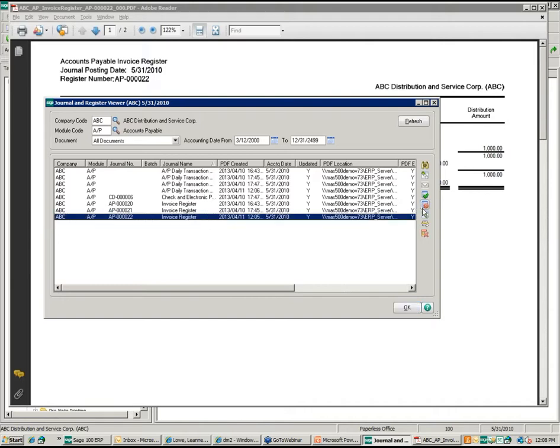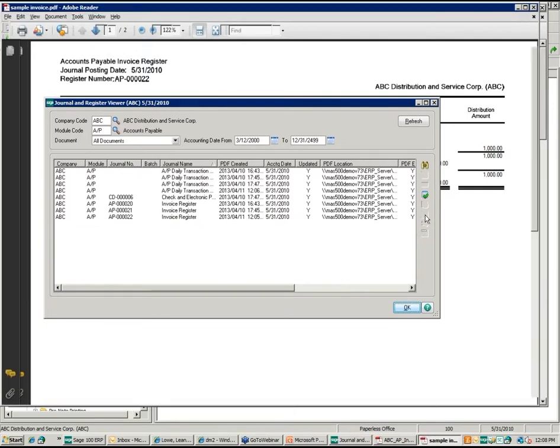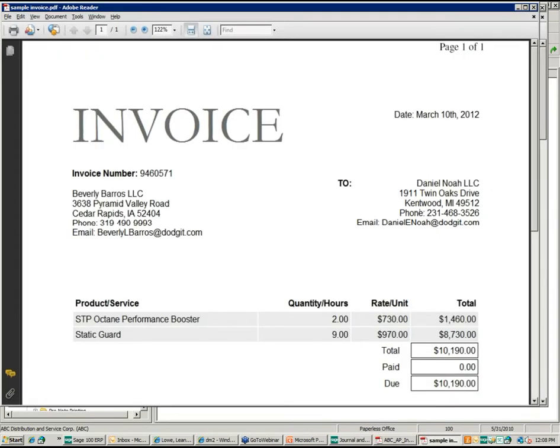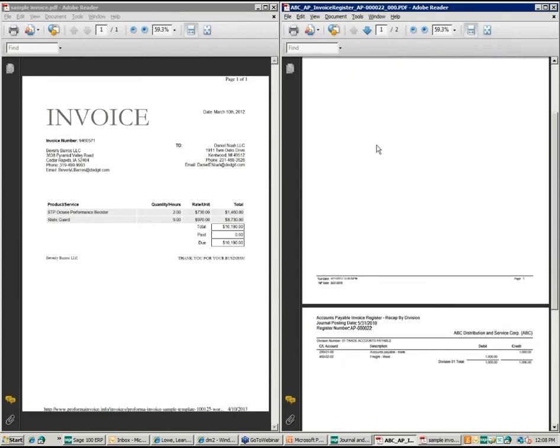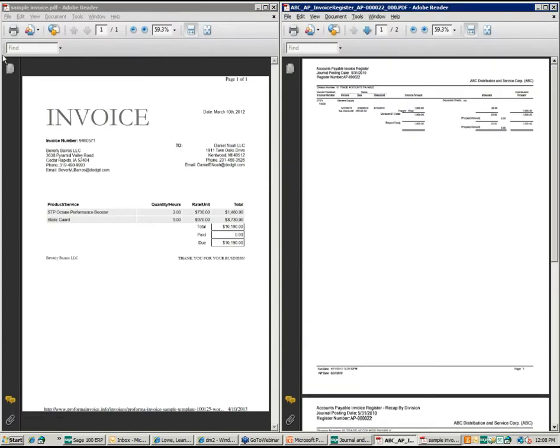Since I attached those, I simply highlight the same invoice register, and I click on this button here, which is my Open Associated Document, and that opens my invoices. So then I can see side by side, here's my AP invoice register for Stevens Supply, and here's my invoice for Stevens Supply. So you can do this for multiple invoices.